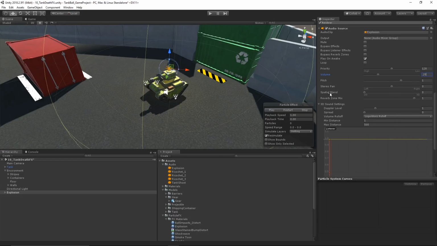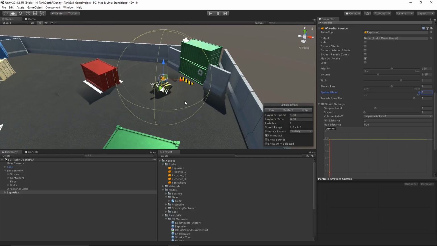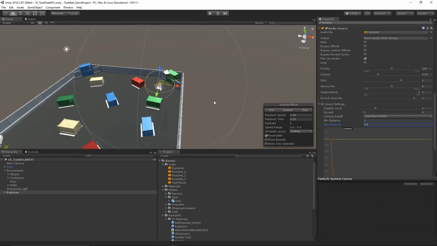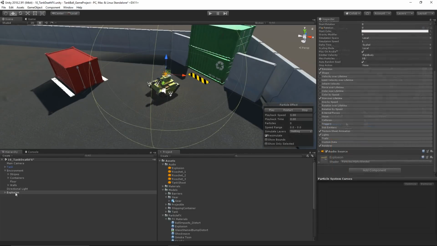And then for the spatial blend, we don't want this to be a 2D audio clip. It should be 3D. So we should have some attenuation along with this. So since we are making this a 3D audio clip, let's also adjust the max distance here to 50. So if I zoom out here, you can actually see the range of that audio. And lastly, we'll add this as a child of the tank itself.